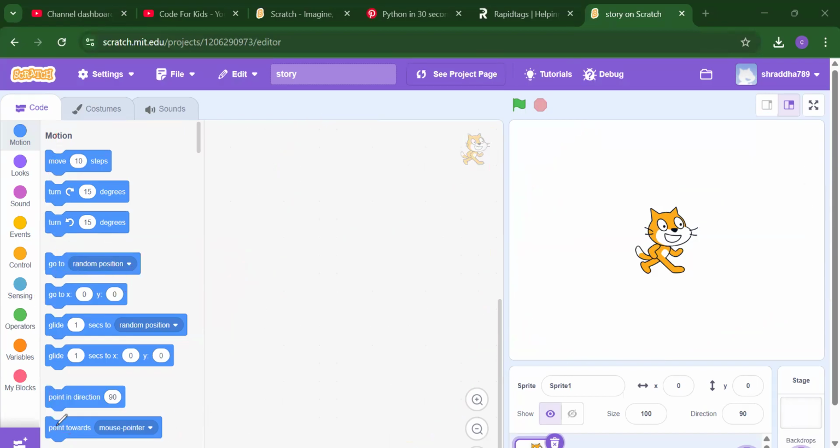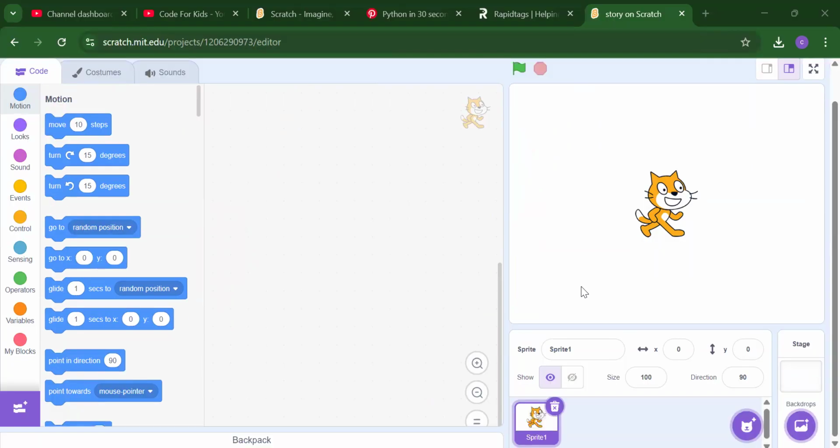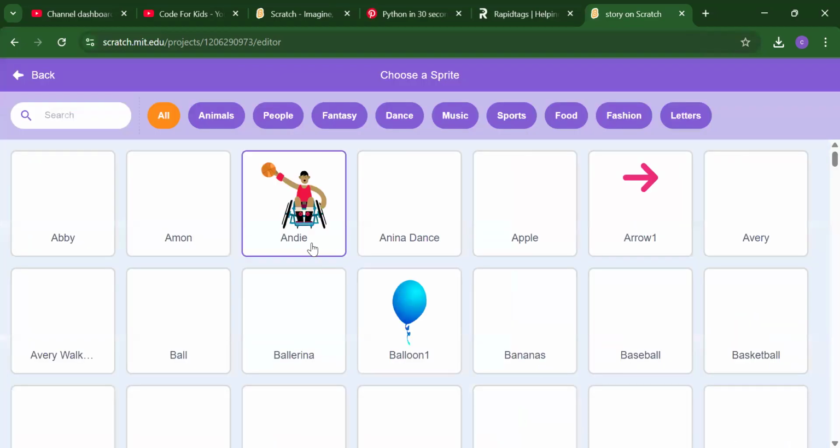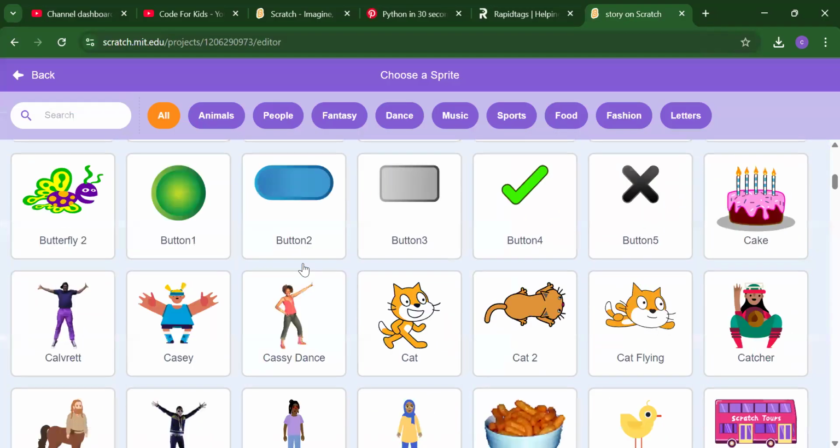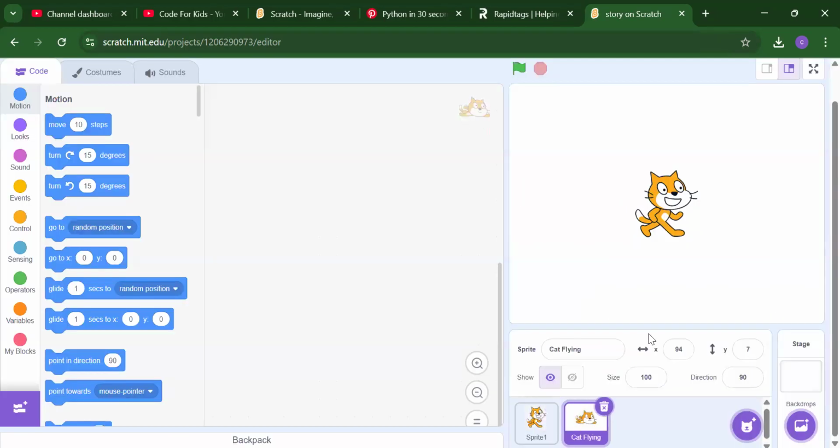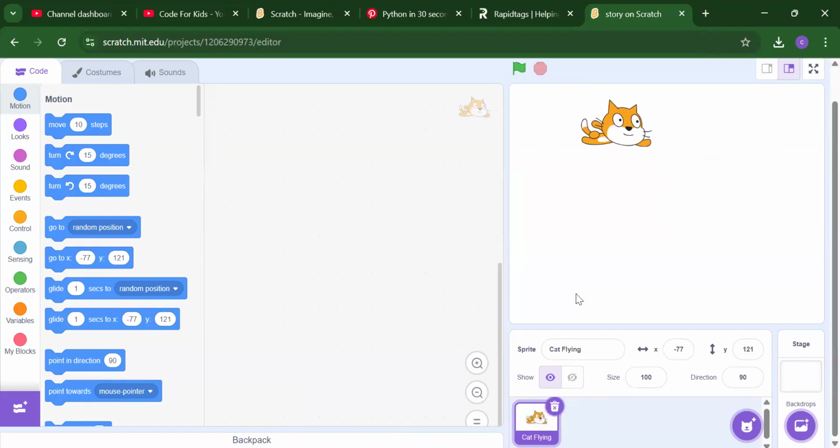After that, if you want to create any kind of game or animation, we will require certain characters. In Scratch, that character is called a sprite. If you see, there is something like choose a sprite. If you click on it, you will get different sprites. Suppose I want this flying cat. You just click here and automatically you will get it. Suppose I want to delete the first one. It's very simple, just press this delete button so that you are able to delete it.